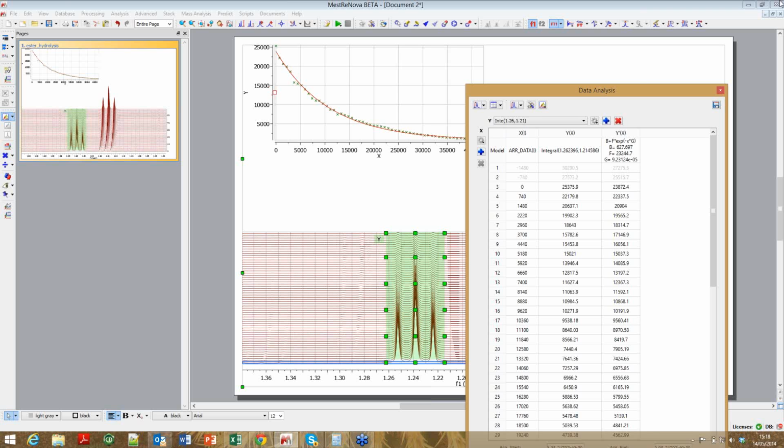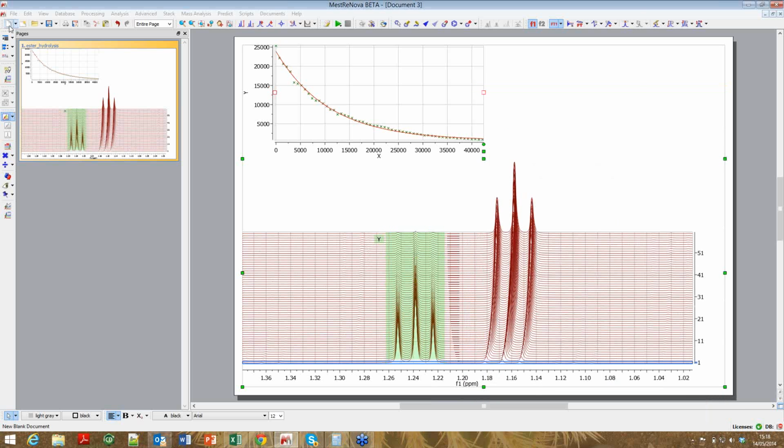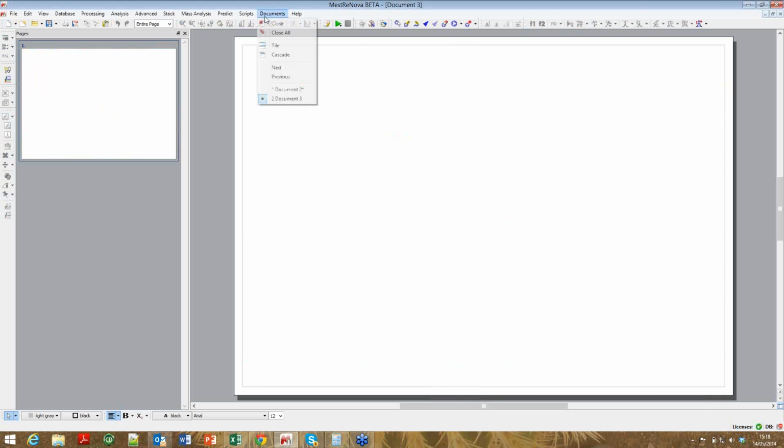Let's move on to some enzyme kinetics. I should acknowledge Tim Claridge at Oxford for kindly sharing these data with me.